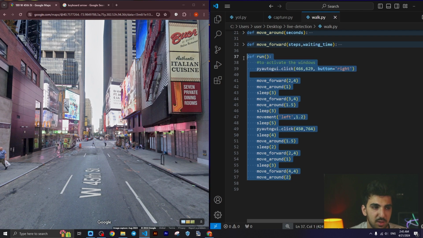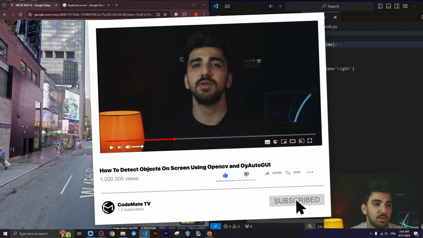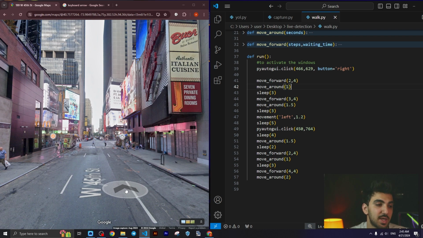So that's it. I just wanted to make our real-time object detection a little bit more fascinating by doing some automated movement. So let me run walk.py and see what's happening.